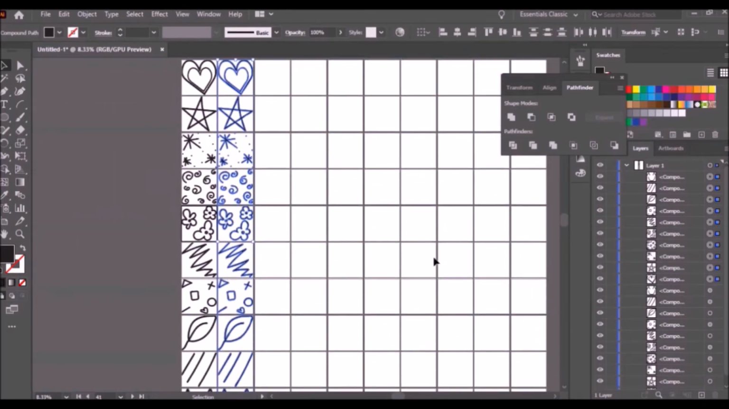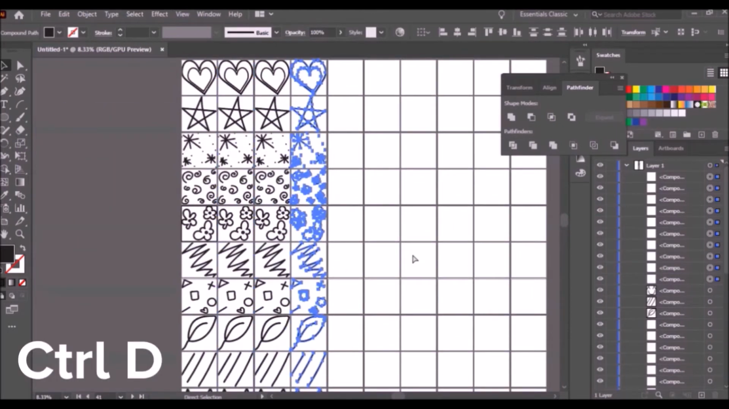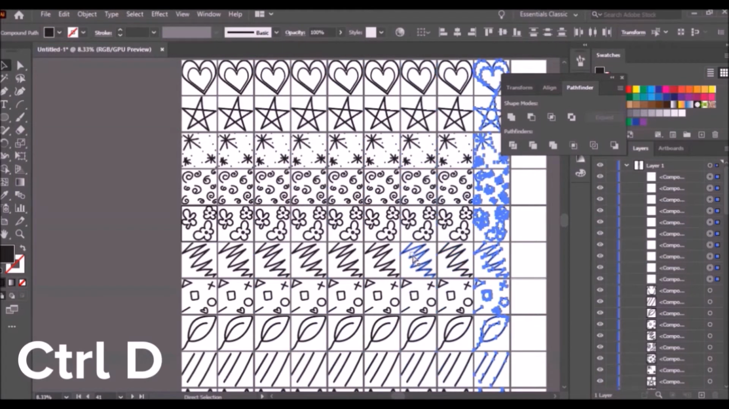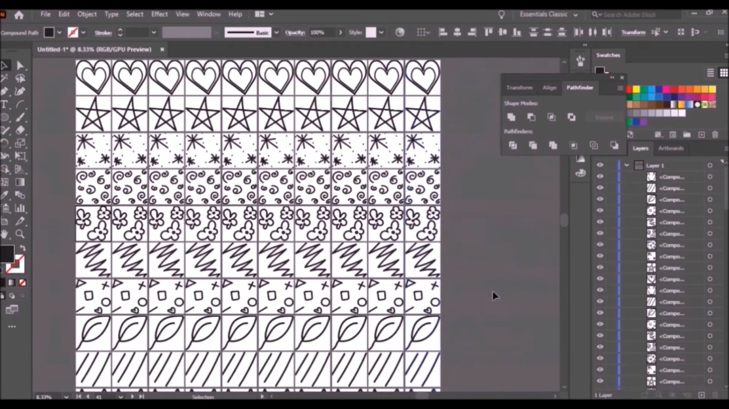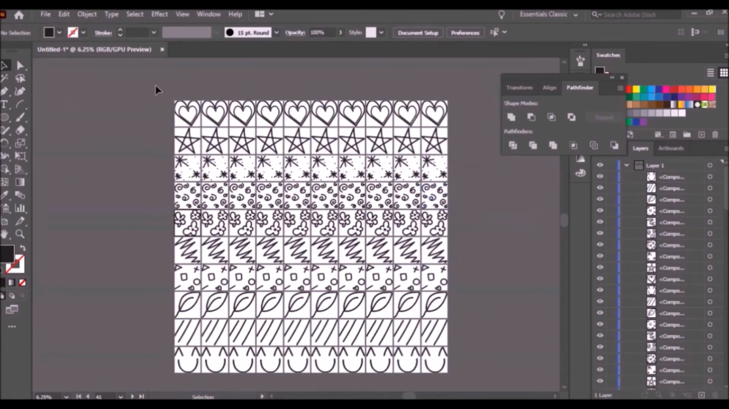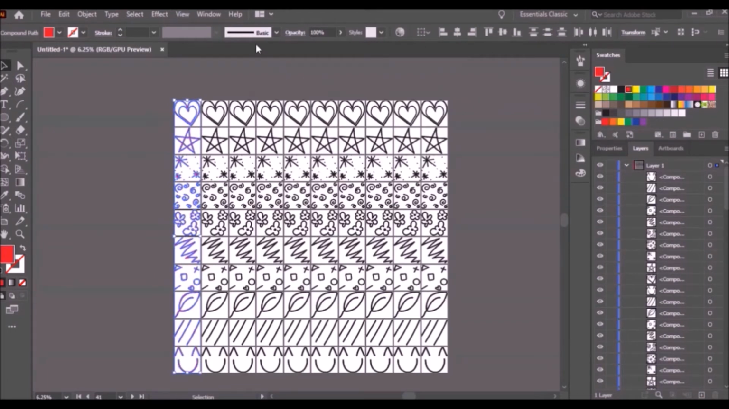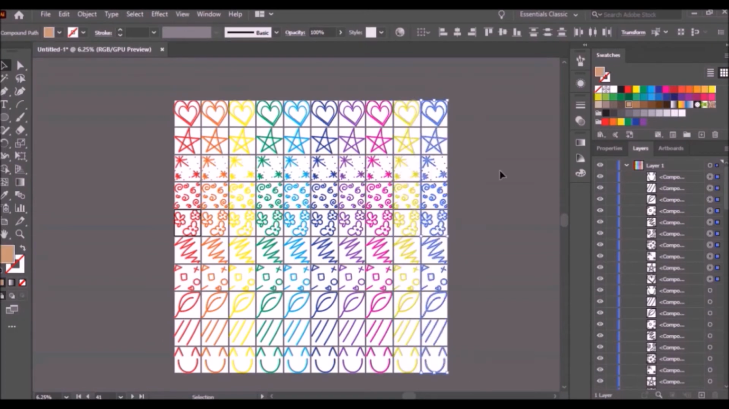While it's still selected, press Ctrl-D to create duplicates. Hold Ctrl and press D again and again until it reaches all artboards. Zoom out, then select the first column of designs. Close the Pathfinder. From the swatches choose red. Then repeat the process until you've made rainbow colors.